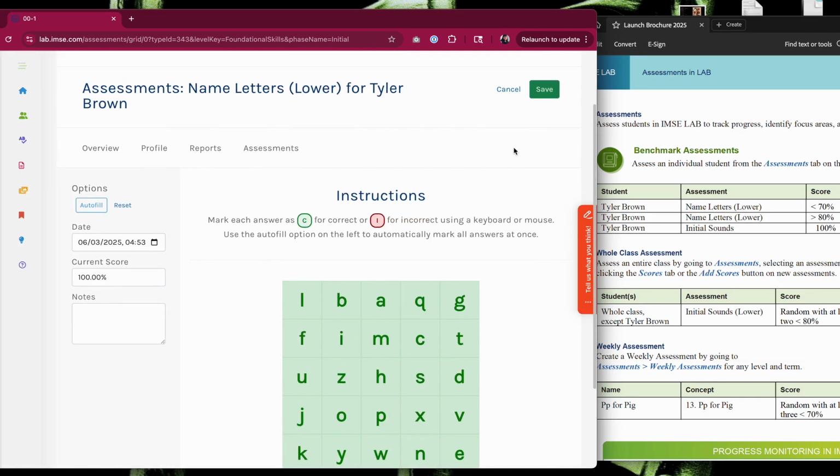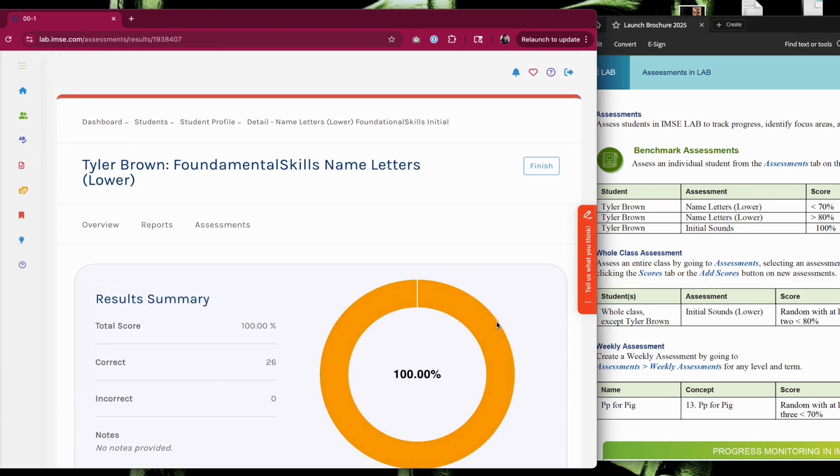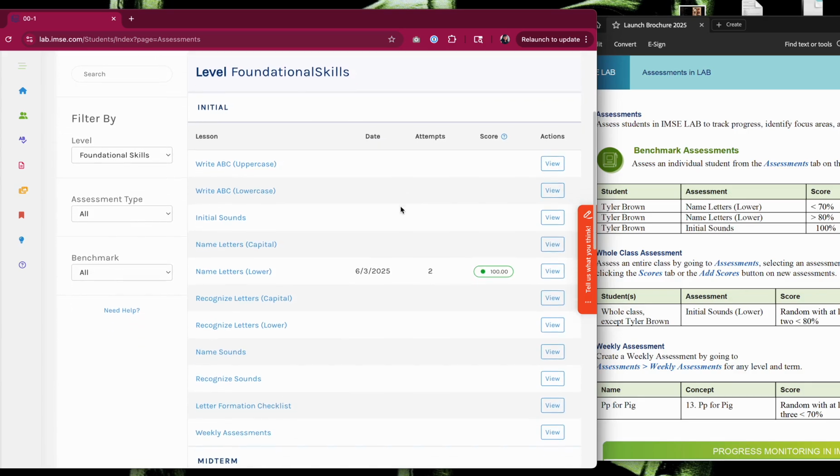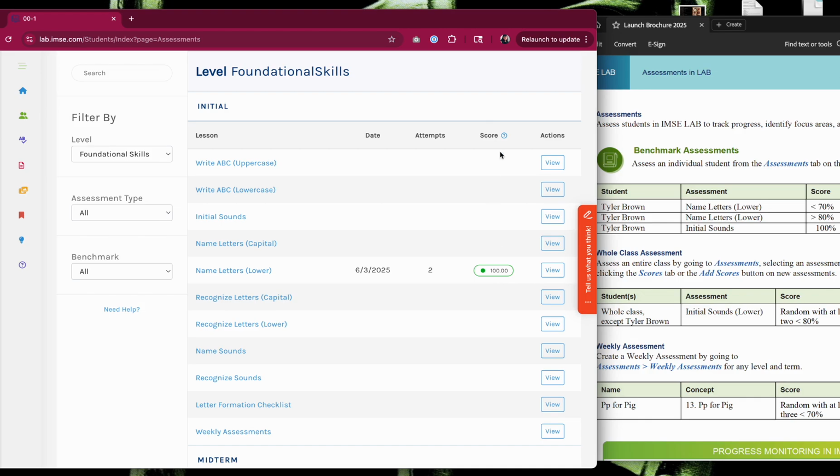Let's have Tyler get 100% on this, a perfect score, and you'll see that in the graph here, and where we'll see in his list, there are 2 attempts because we've assessed this twice, and this is the newest score. So this is what this column does, it shows the latest score.